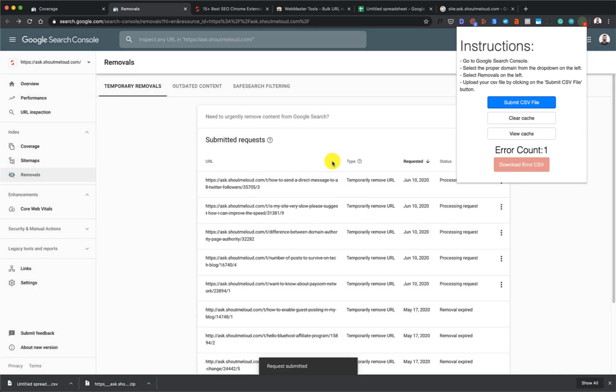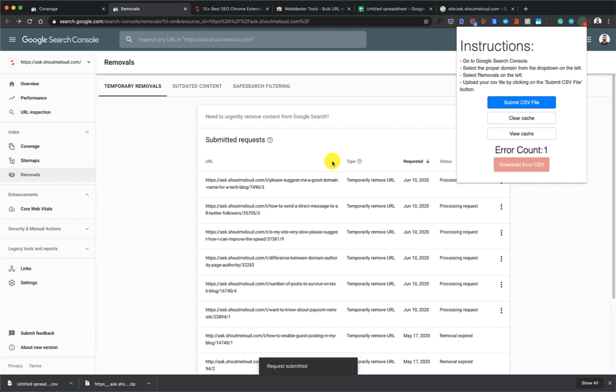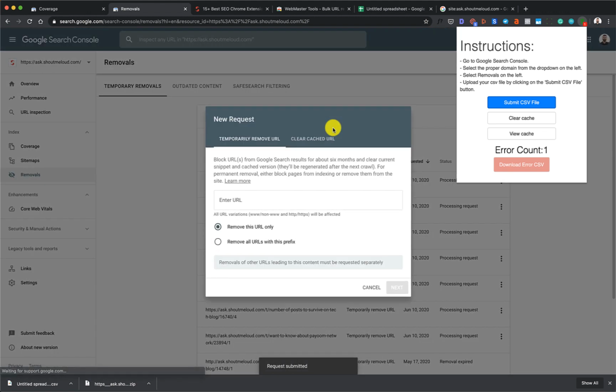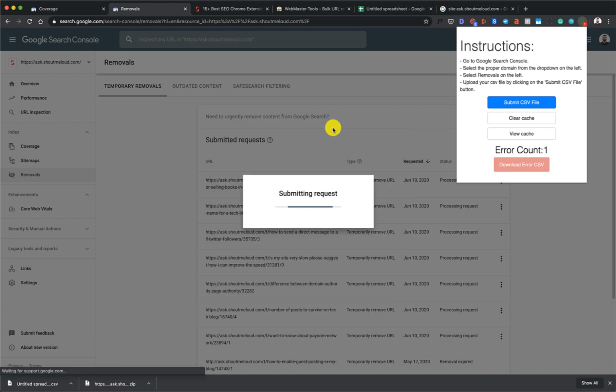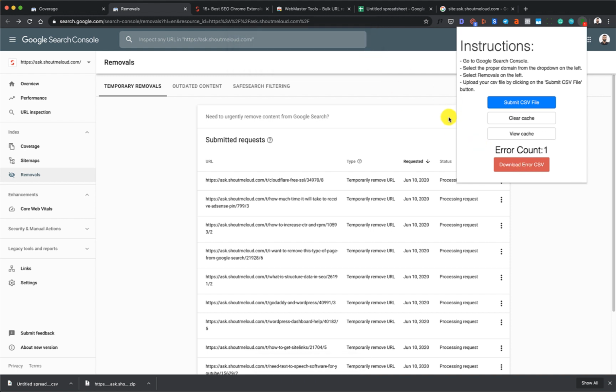Now this literally saved a significant amount of time for me, and I think it is going to be very helpful for you. So I'll just keep this tab open and let this plugin do its work, and then I'll come back. Right, so all 26 URLs have been submitted and the job is well done. There is one error count, so I'll just ignore that for now, or I can download the error CSV to see which URL was not submitted. And that's it guys. So that's how you deindex bulk URLs using Google Search Console.